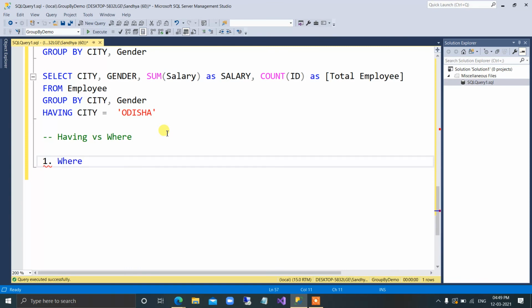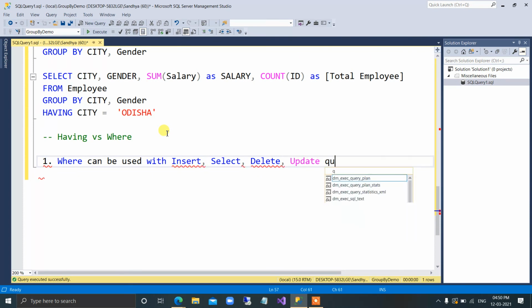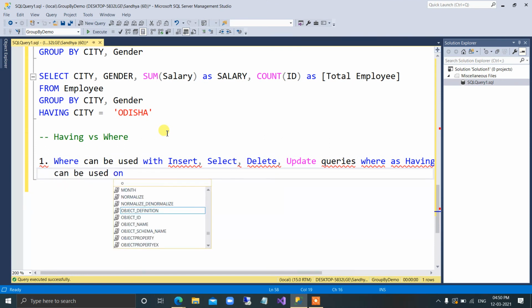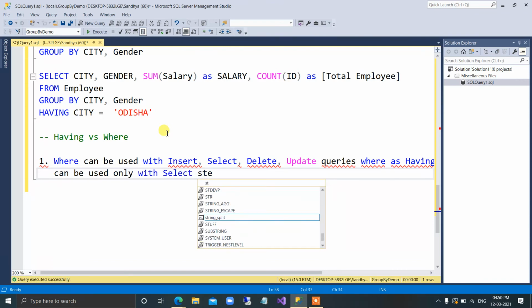So where can be used with insert, select, delete and update queries, whereas having can be used only with select statements.